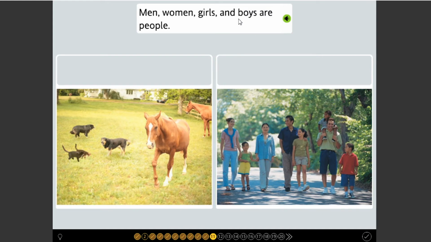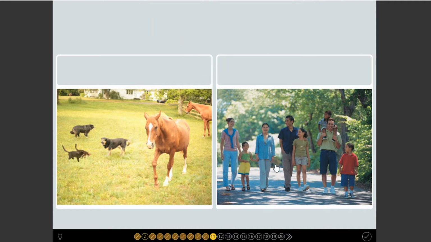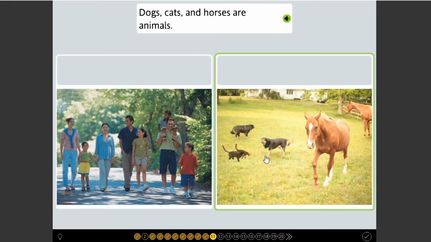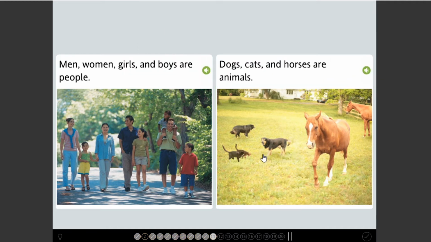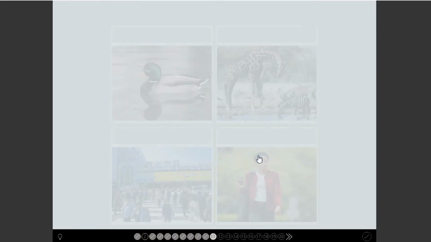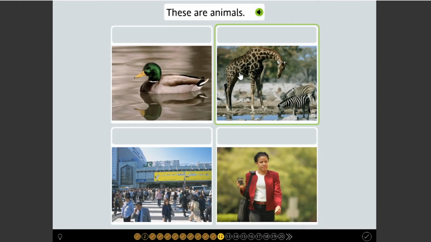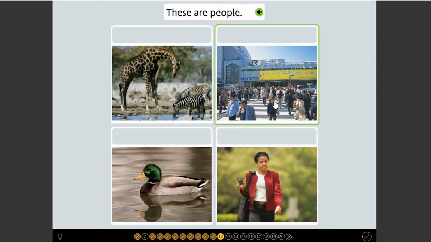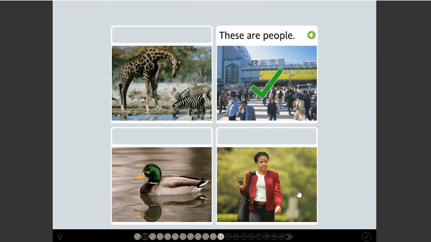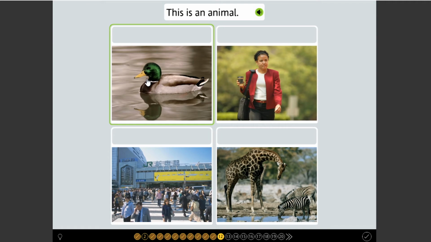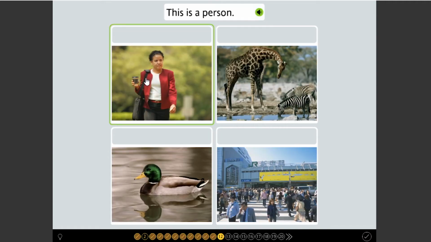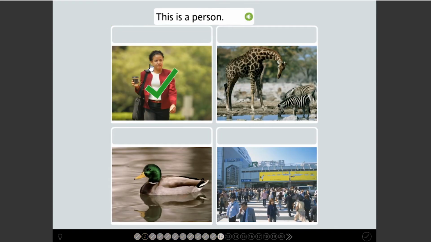Men, women, girls, and boys are people. Dogs, cats, and horses are animals. These are animals. These are people. This is an animal. This is a person.